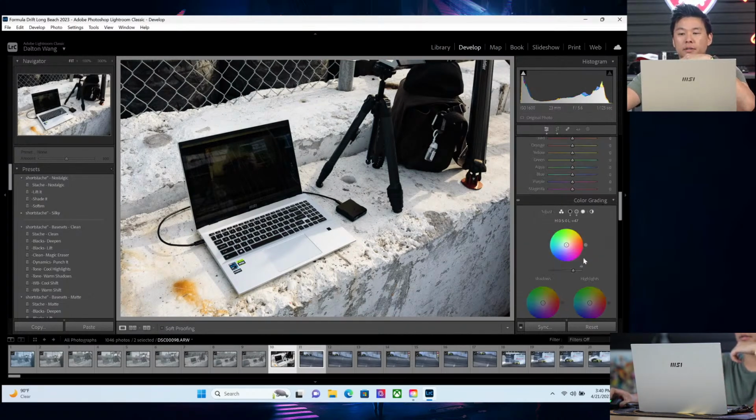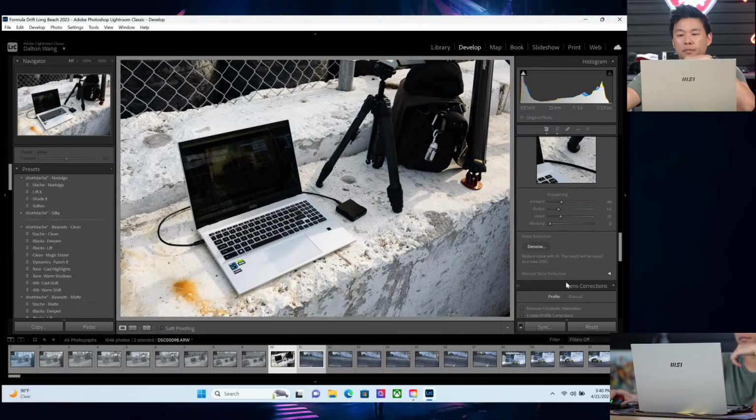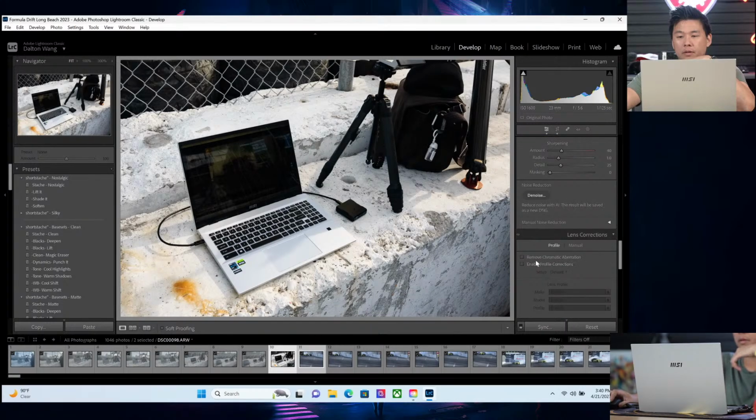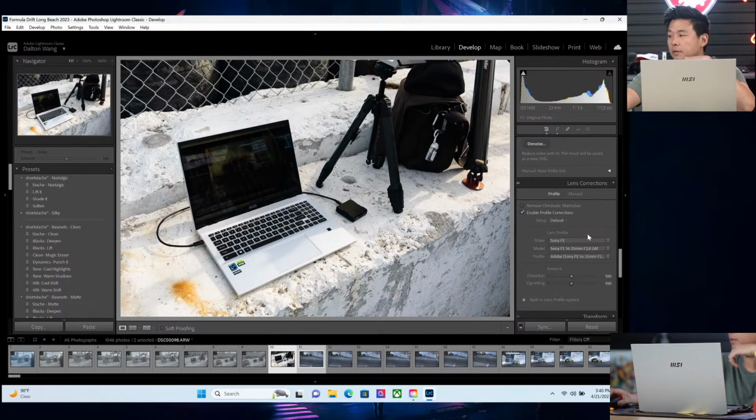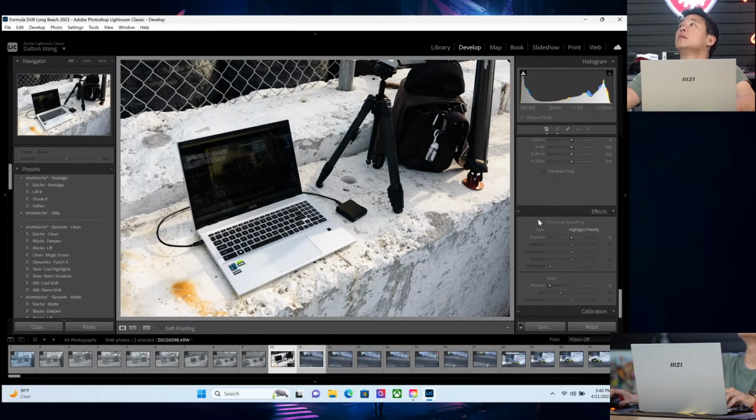Let's see now. Enable. That flattens out the image a little bit, removes some of the vignetting. Maybe I should move that microphone closer.